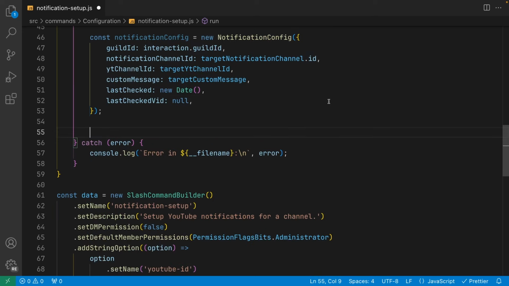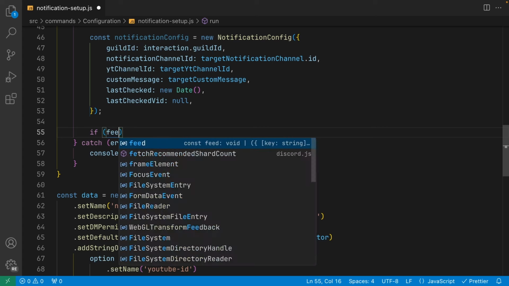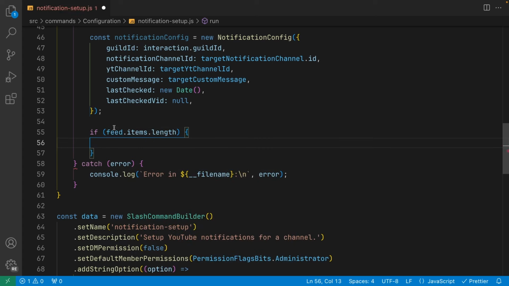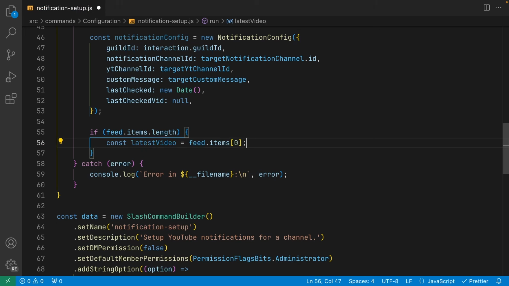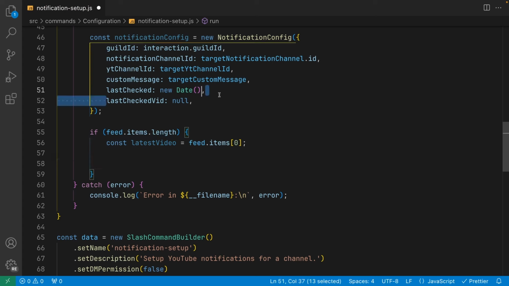So usually when checking a YouTube channel, there may not be any videos, in which case it obviously does not make sense to store anything over here. However, if there are videos, then we need to push it. So let's say if feed.items.length, and this items is actually going to be an array of all the different videos. So if there's at least one element in this array, then we're going to push it to our database. So let's say const latestVideo, and this is going to be feed.items at the 0th index. Now let's go ahead and push it to lastCheckedVid.